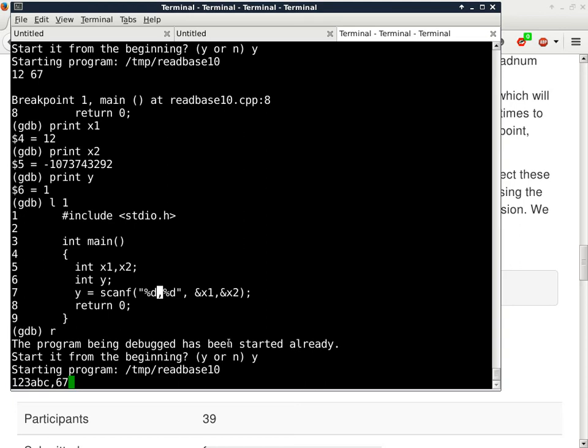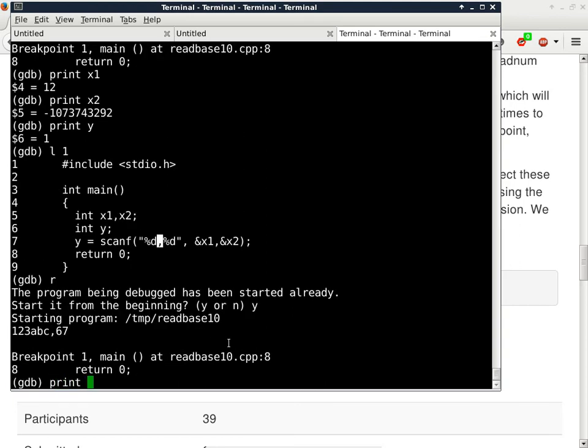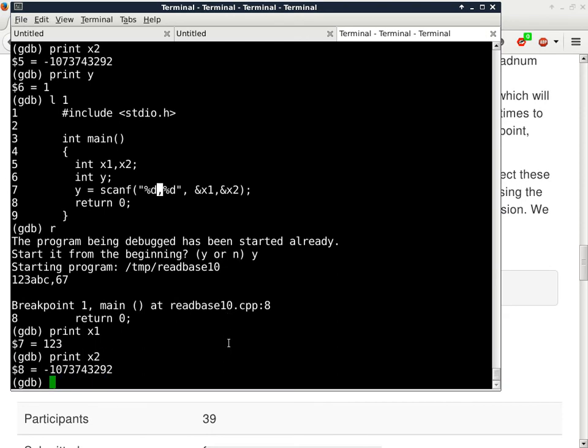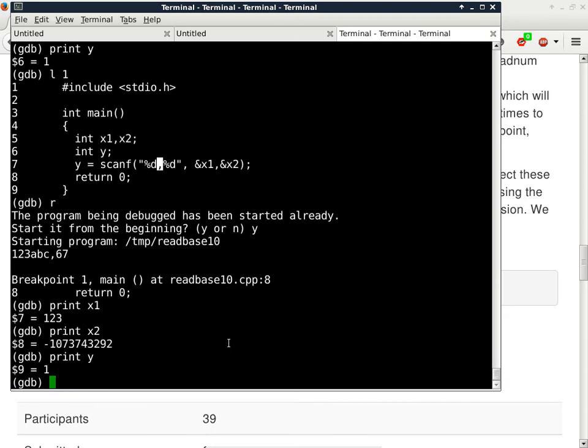So in this case, x1 will have the value of 123. x2 cannot even get to 67, so it will still be uninitialized. And then the return value of scanf will be 1 because it was successfully able to read one single integer. But we'll go ahead and run it just to be sure. Press the enter key, print x1, it is 123. Print x2, it is uninitialized like last time. Print y, it is a 1 because scanf was only able to read one of the two things that we asked it to read.